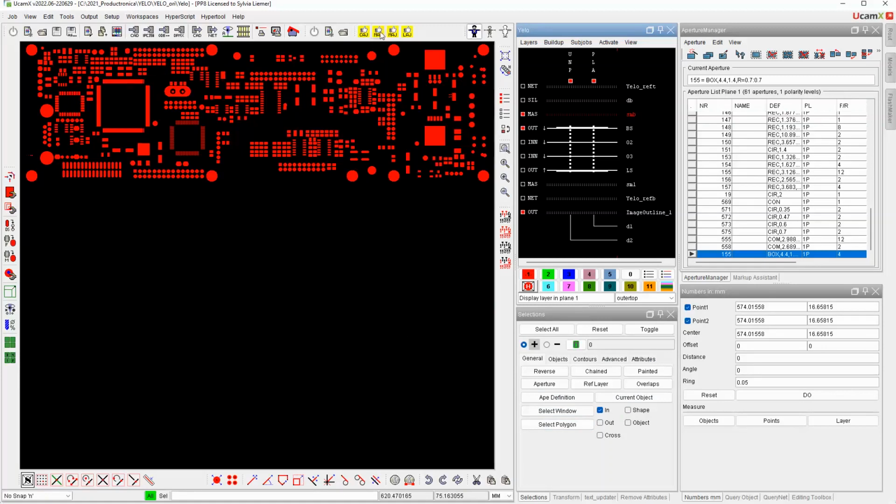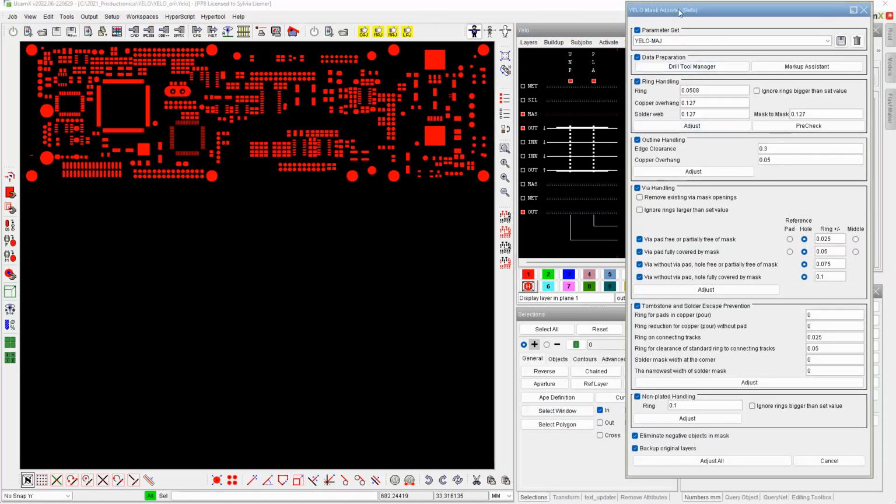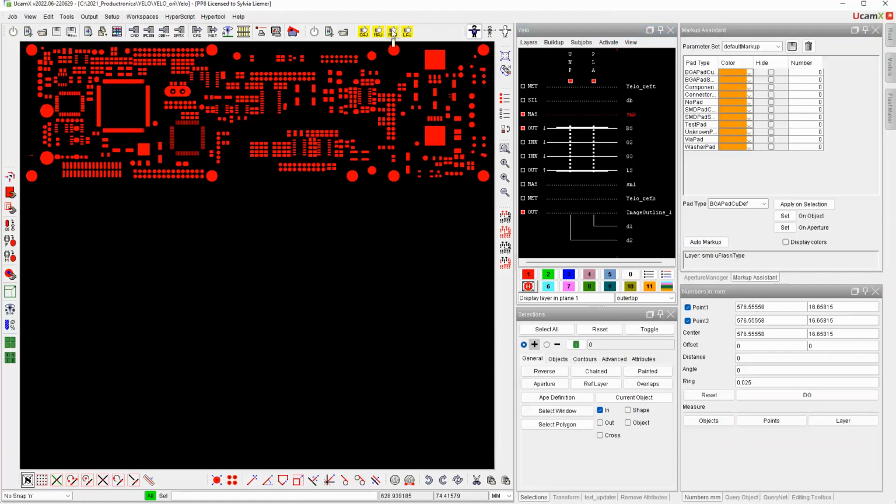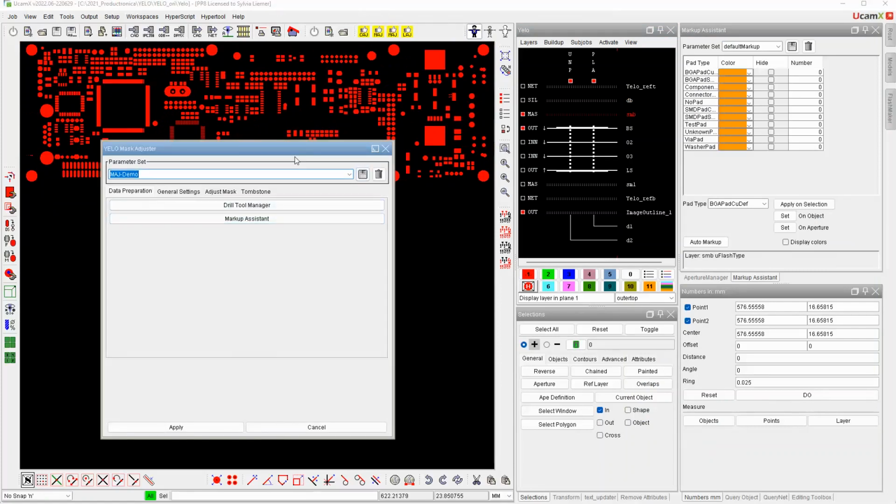The old mask adjuster looked like this and already filled up the screen, so if we wanted to split up the handling, it was not possible in a look like that. The new mask adjuster is reorganized in 4 different tabs.